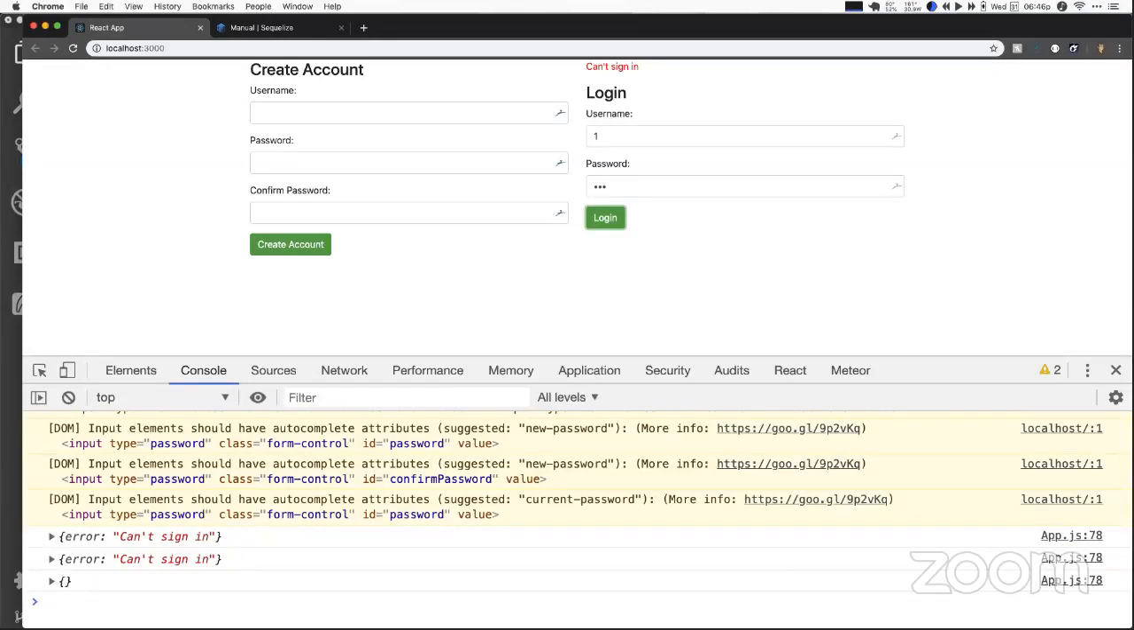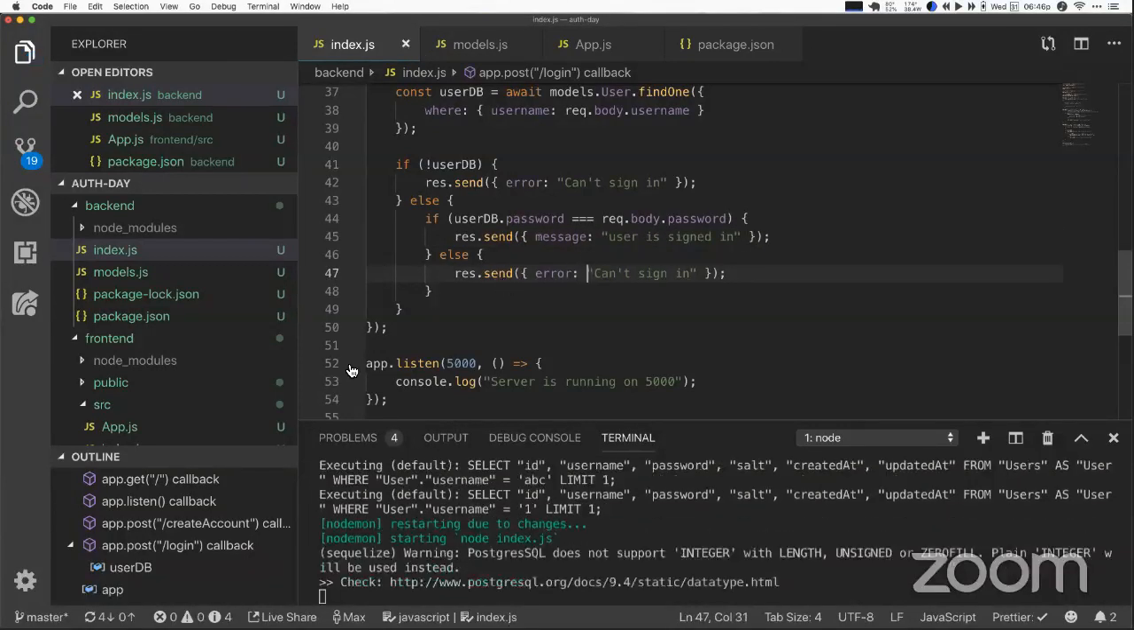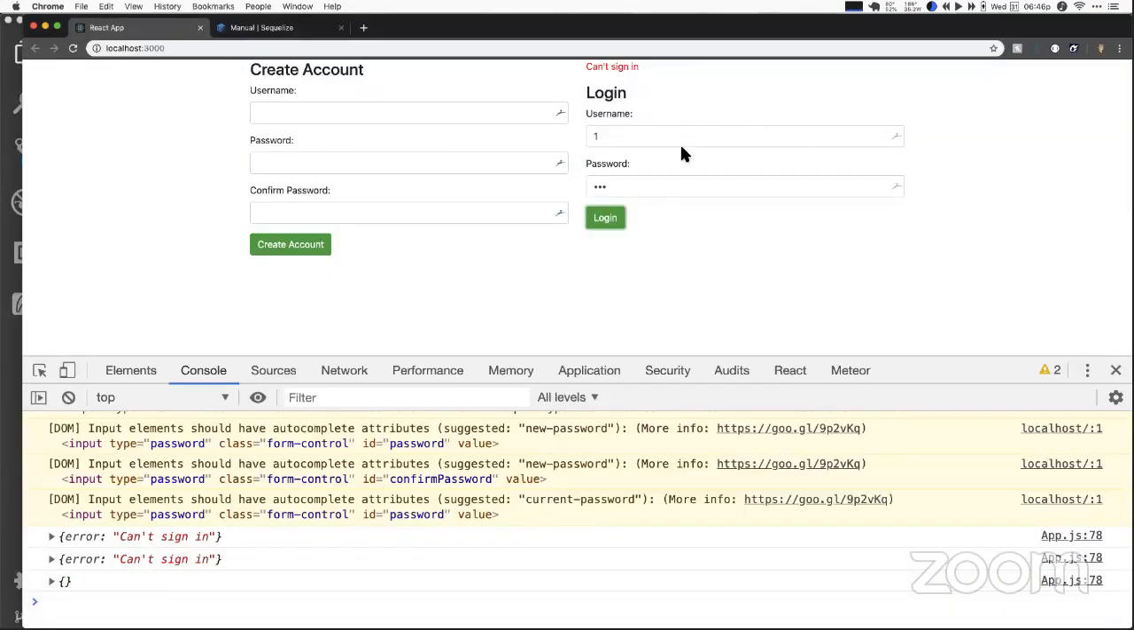Well, I don't want it to be blank. I want it to have an error, can't sign in. So I'm going to go back here, and I'm going to notice that I have this lovely dot sitting on my index.js, which means I forgot to save.